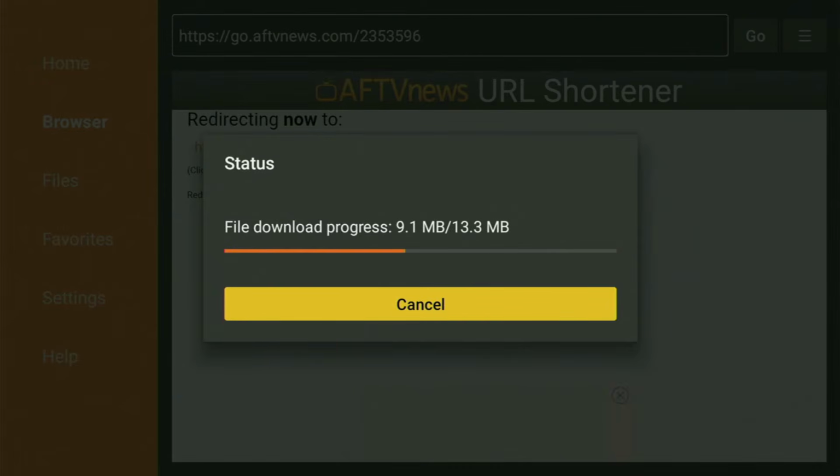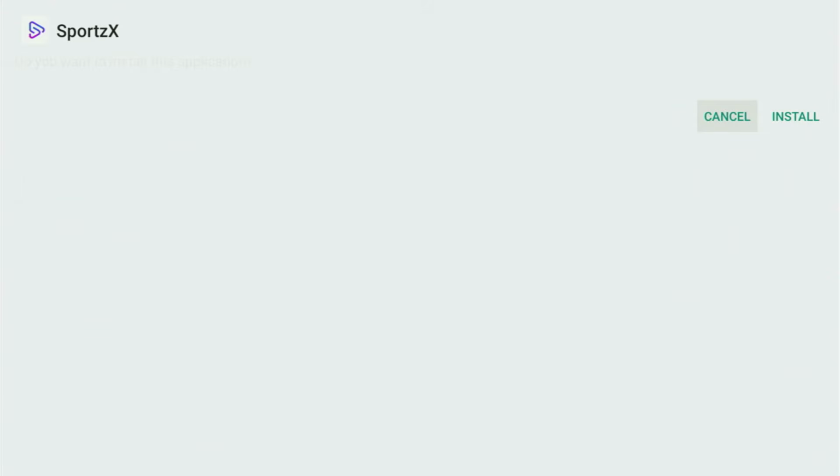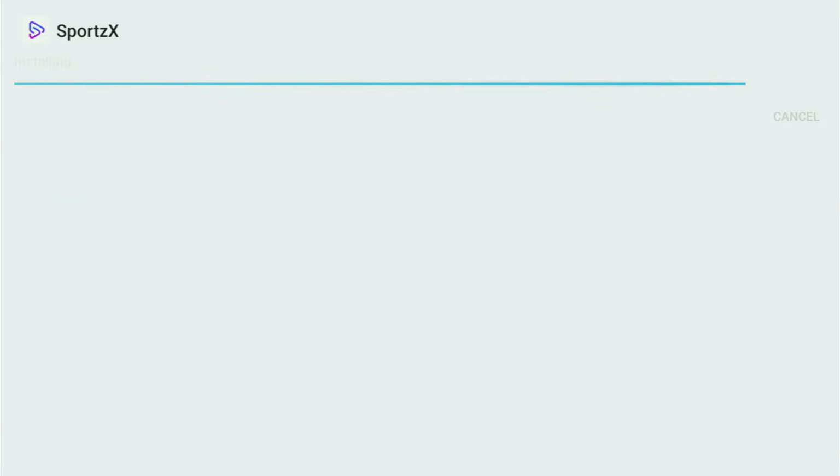And now the download of the app has started. Usually it does not take long, but of course it all depends on your connection speed. Then just click install and make sure that the app also gets properly installed to your Fire Stick.